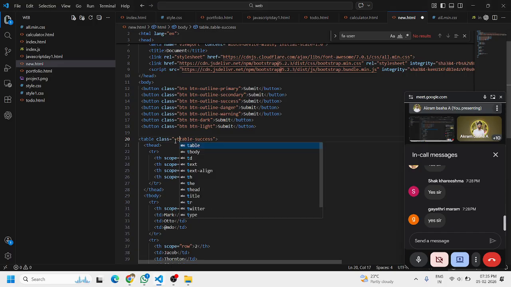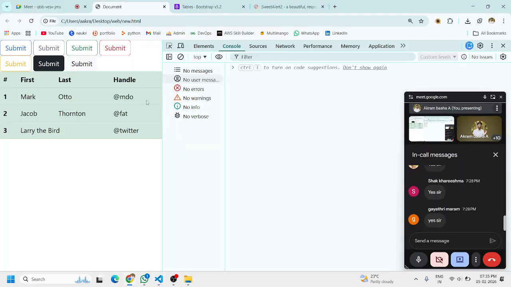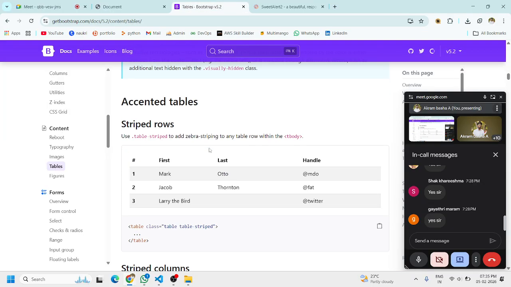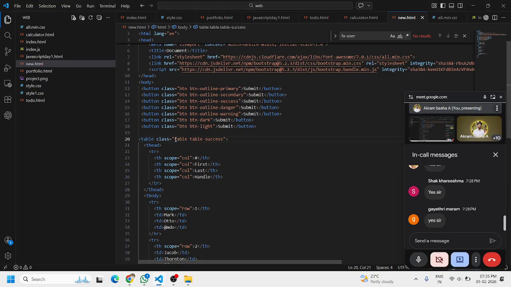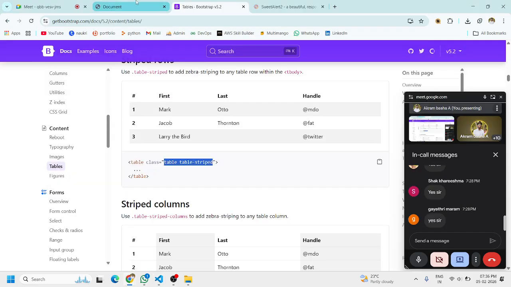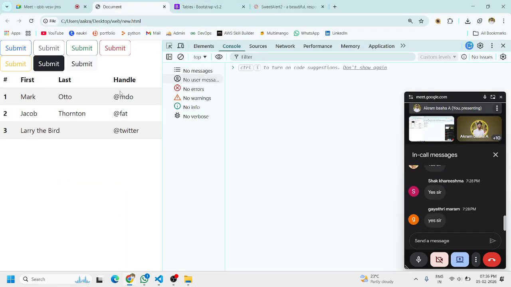Just class table, space, table-success. You can get the table in success format. And then we have this one, which is striped format. As you can see, one row will be in one color and another row will be in another color. Just by using table space table-striped, you can get this particular table in striped format.